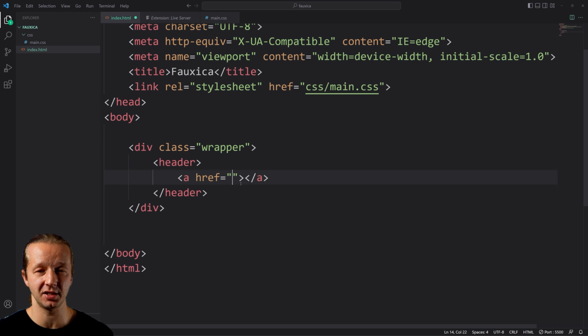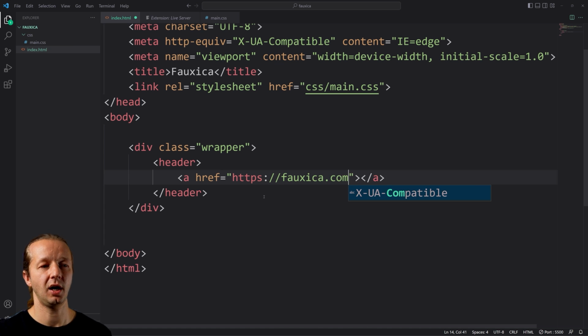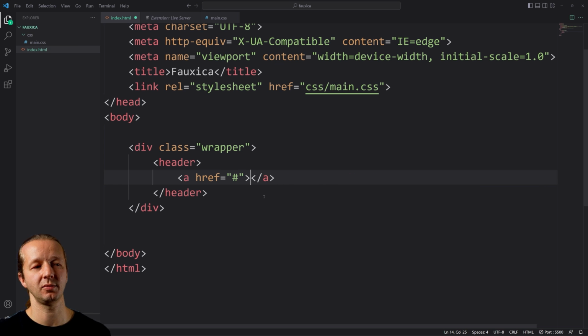And that's because this isn't a real project. Typically, you could just put index.html if that's where your home page resides, or you could actually go like https://foxica.com. You could do that. But for us, we're just going to put the hash sign, which means you click it, nothing's going to happen. All right, so inside of here, we have what's called the anchor text.